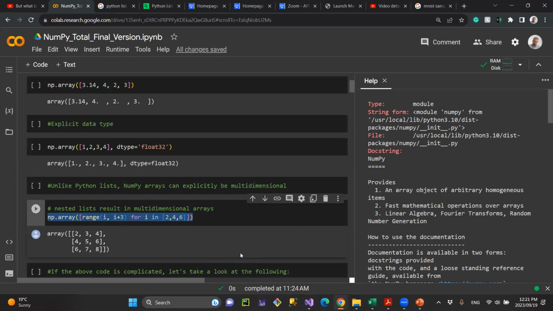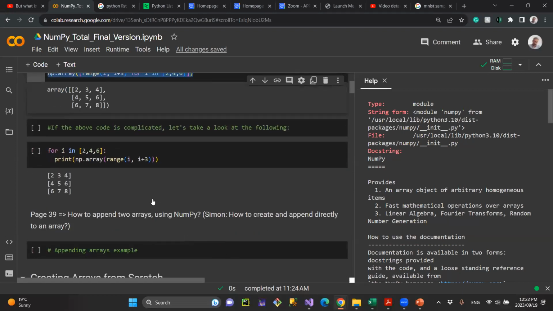What is the next element for the same thing, 4, 5, 6? What is the last element? 6. There's going to be 6, 7, 8. Does that make sense? So it's going to generate like that for us. And if anyone says this one is not very easy for me to understand, this is another version of it. You remember we said for i in this, let's say print numpy range i all the way to i plus 3.